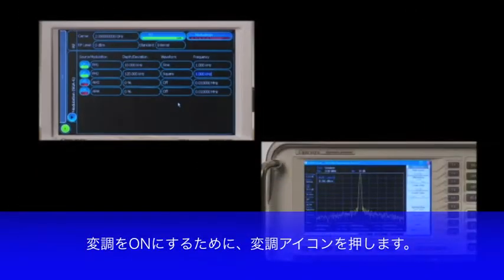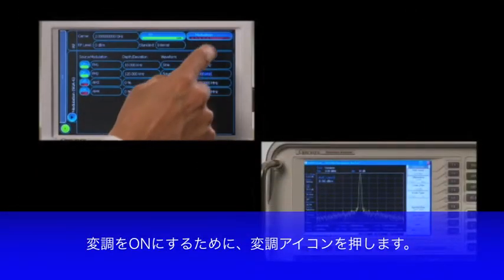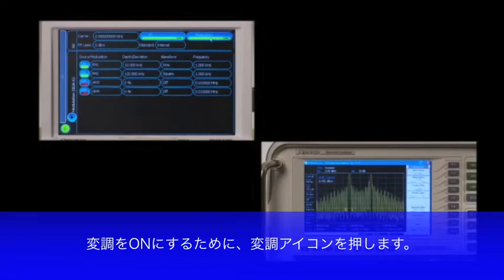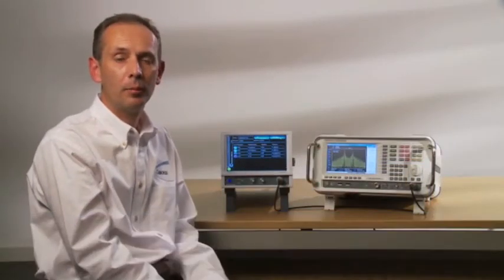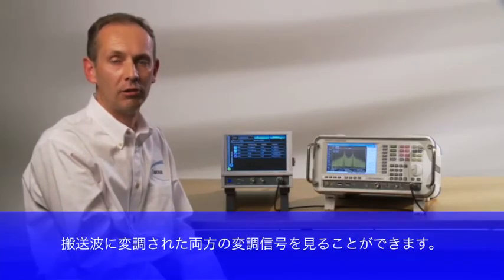To turn the modulation paths on, I press the modulation icon, which toggles it to on. And you can see on the display of the analyzer here, both the modulating signals on the carrier.